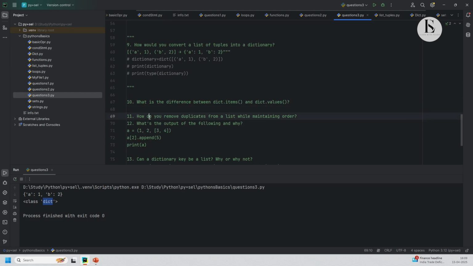All right, moving on. How do you remove duplicates from a list while maintaining order? You can have a function which can do this particular operation for you, or you can convert it to a set as well. But let's say we don't want to do a typecasting, we want to write a function which removes the duplicates from a list. Let's see how we can achieve that.